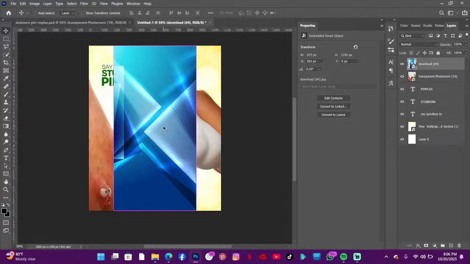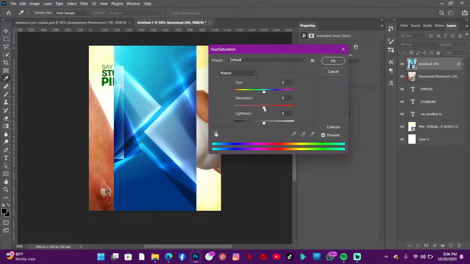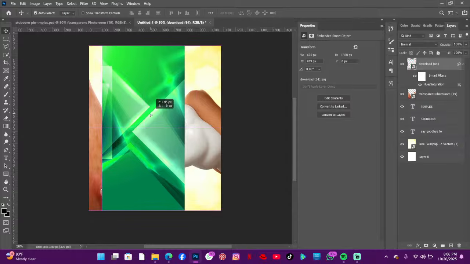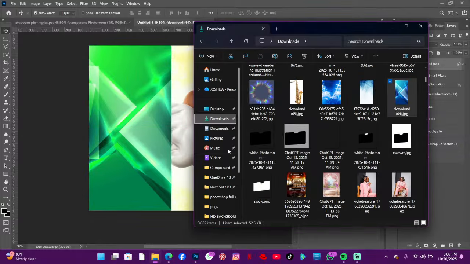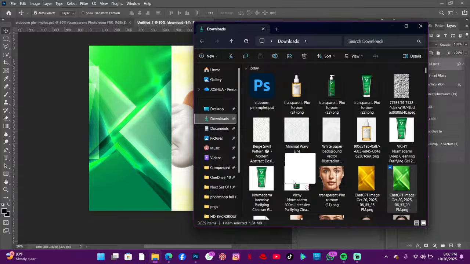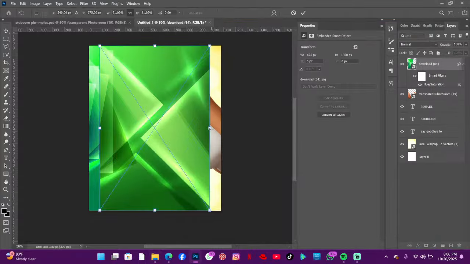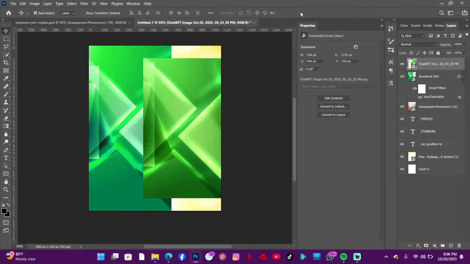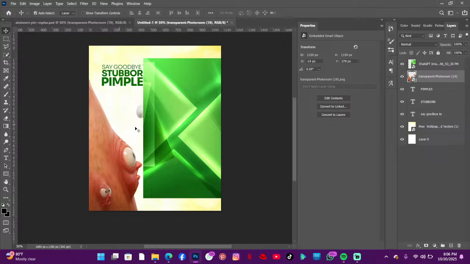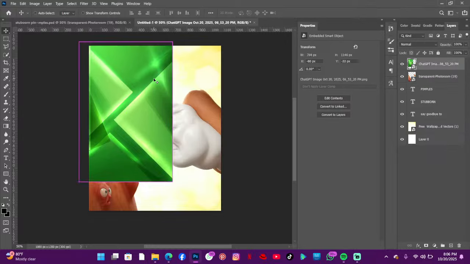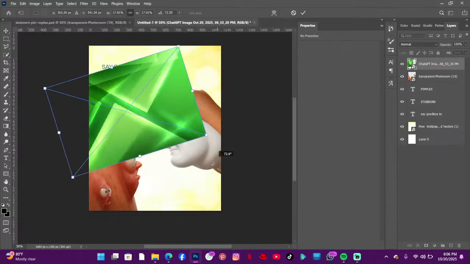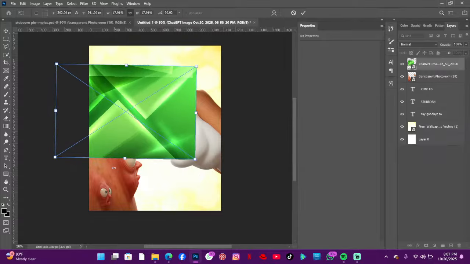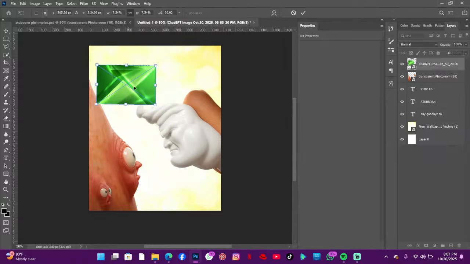So if I click on Control plus U now, and I change the hue and saturation to green, you can see how it looks like. If I click on OK now, I'm going to bring in the other one for you to compare. So you can compare the quality. You can see the quality of the two. So yeah, that's why I didn't want to use this one. So for this one, I'm going to be putting it in my text.